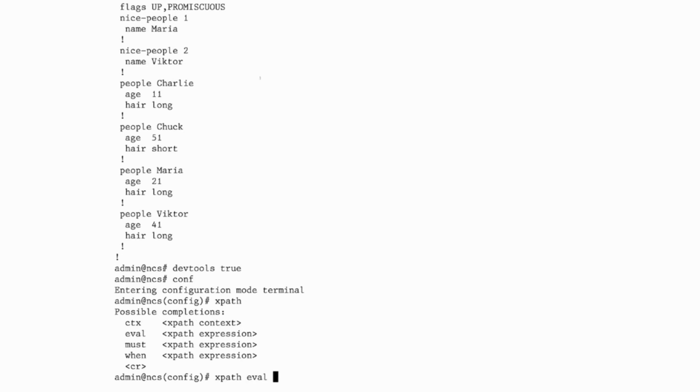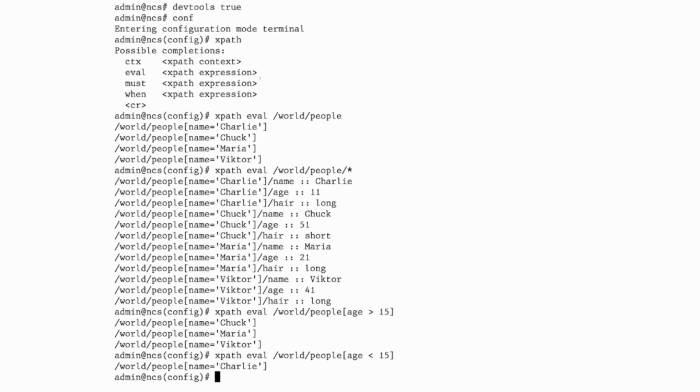So let us try starting by evaluating a very simple XPath, all the people in the world. And if we want, we can start looking at all of the attributes of all the people in the world, their ages and all of that. We can start looking at filters, as we said. What about everyone who's older than 15? Well, that's these people, right? And what about all the people who are younger than 15? Well, that's Charlie.